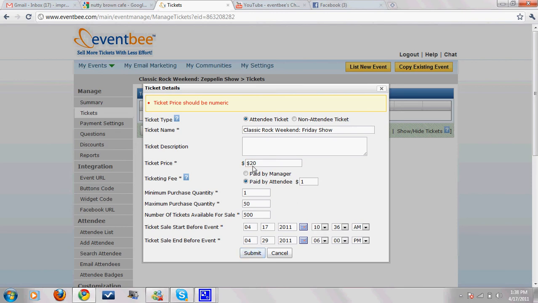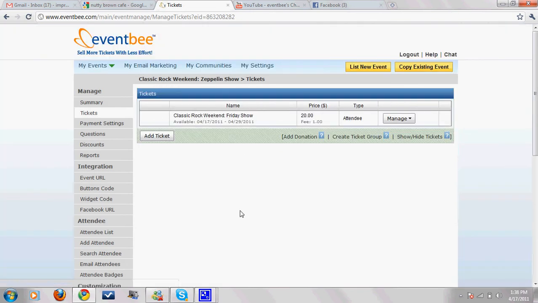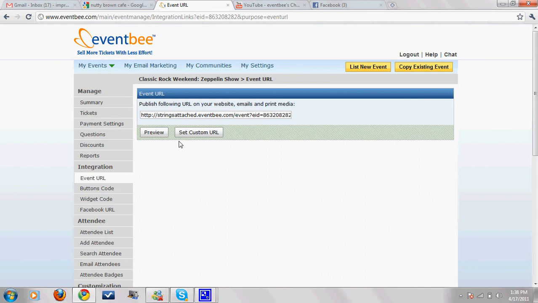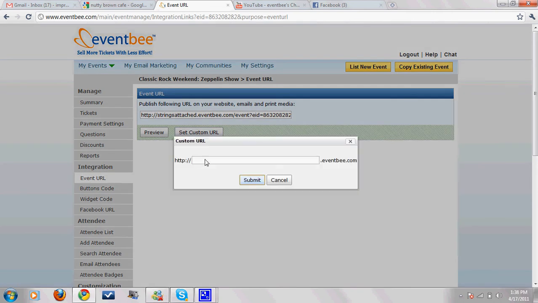Over here on the left hand side, event URL. I'd like to create a nice custom, click this URL that's easy to remember. And we're going to call this Classic Rock Friday. I can always go back and change this, but classicrockfriday.eventb.com. And it'll let you know whether the URL has been taken or not.